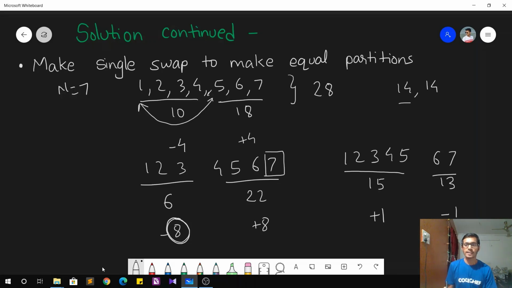So I can never swap a number from the right partition and make the sum go down, right? Because I will always be swapping with a bigger number. So the sum can always only go up. So this is also not possible and neither are such cases possible.